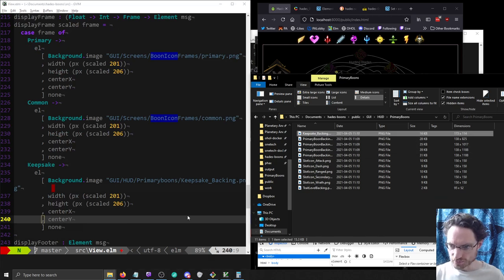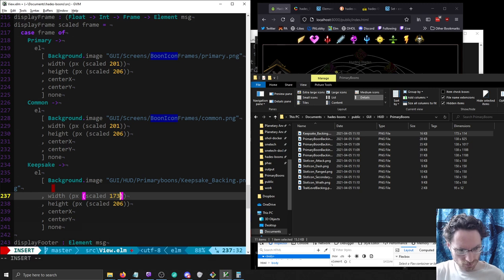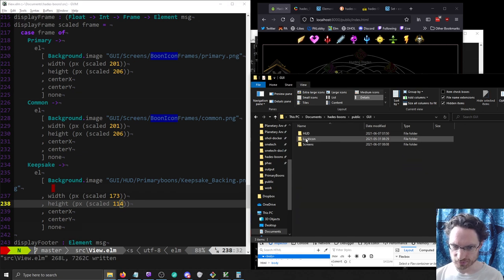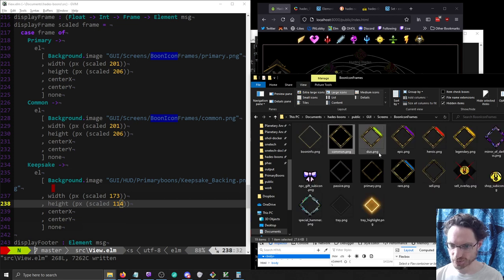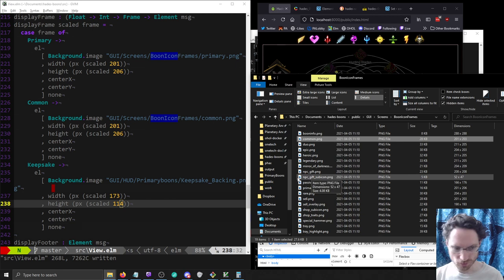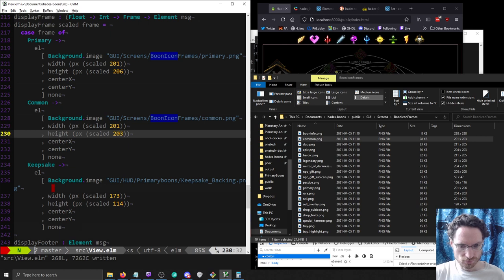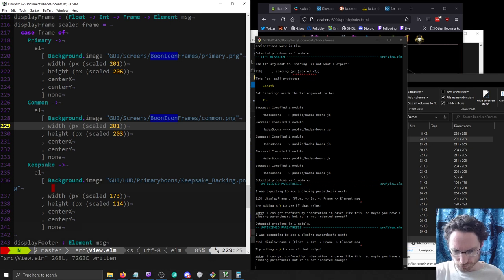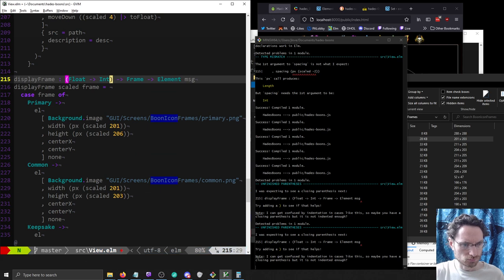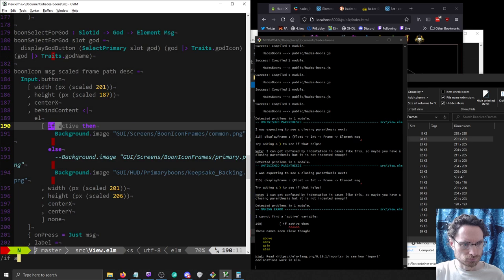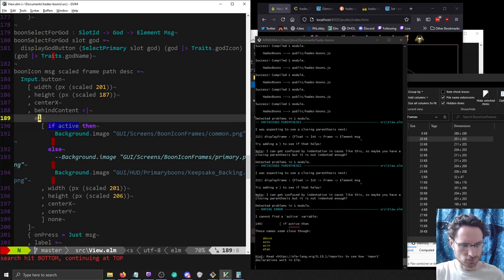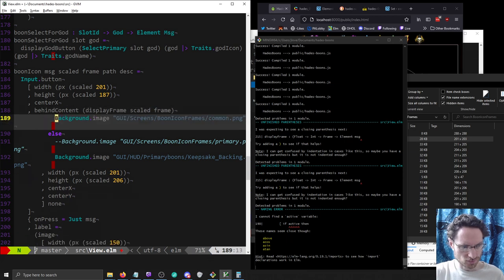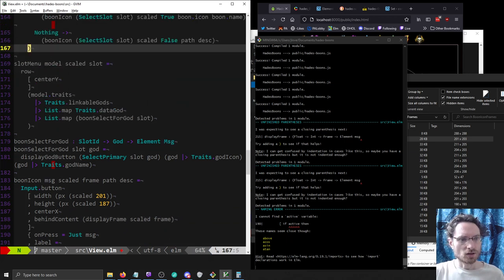And a keepsake backing, 173 by 114. And while we're looking at it, screens, boon icon frames, common is technically 201 by 203. All right, remove that parameter. So you just become this. And we have to pass this down.